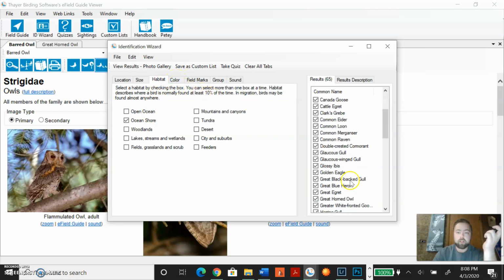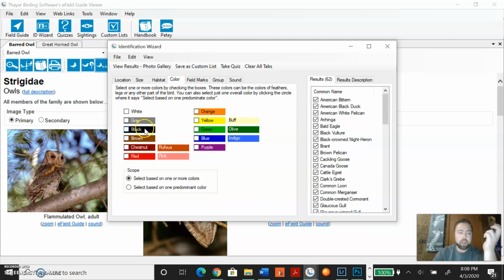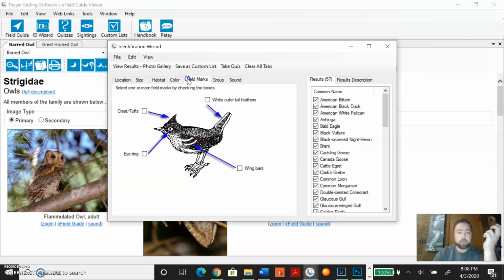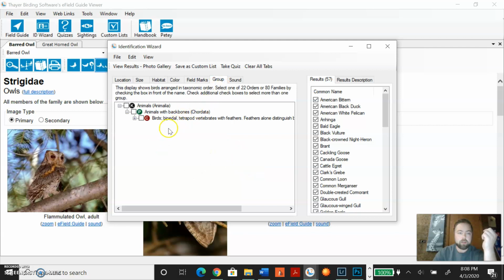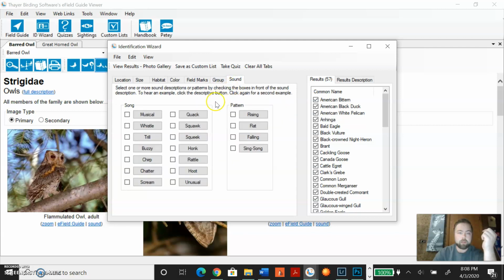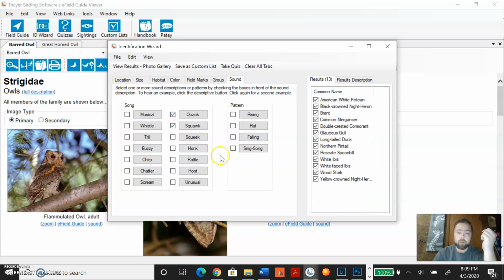So here's our results so far with all the stuff that we've clicked. So not ocean shore, not in Illinois. So lake, streams, and wetlands. Then we'll go to color. Let's say it was black and white. I'm already thinking of Canada goose is what I'm going to use. Field marks, with a goose, I'm not even sure. A group, I don't know. For a sound, let's go with, say, a squawk, a quack, or a squawk.